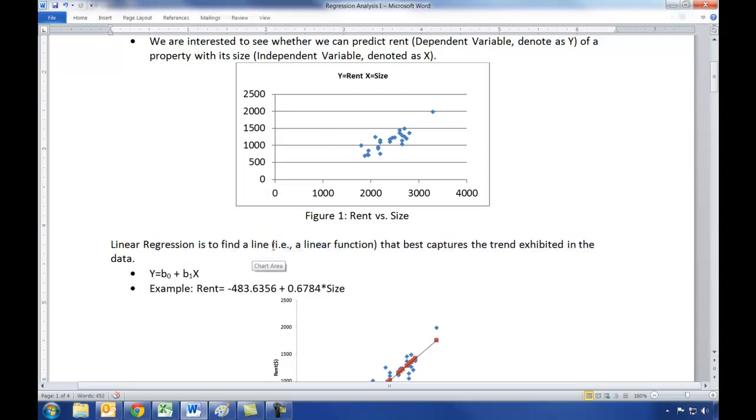We know that a line can be written algebraically this way and defined by two parameters. B0 is what is known as the intercept, and B1 is what is known as the slope. So to find a line that can best capture the trend exhibited in this scatter plot is to find the two values that come to define this line. We'll next look at how this can be done with the help of Excel.